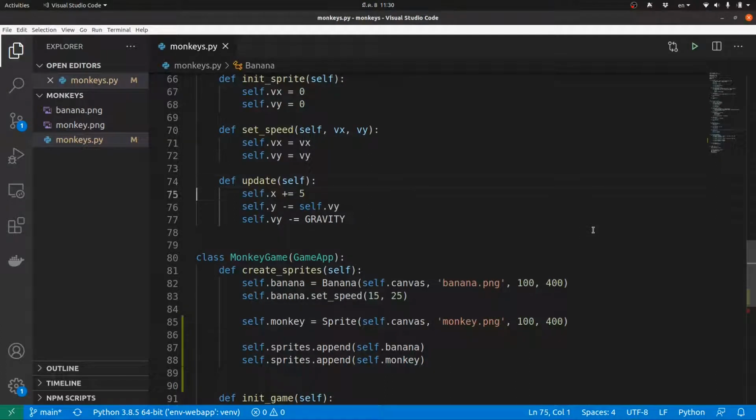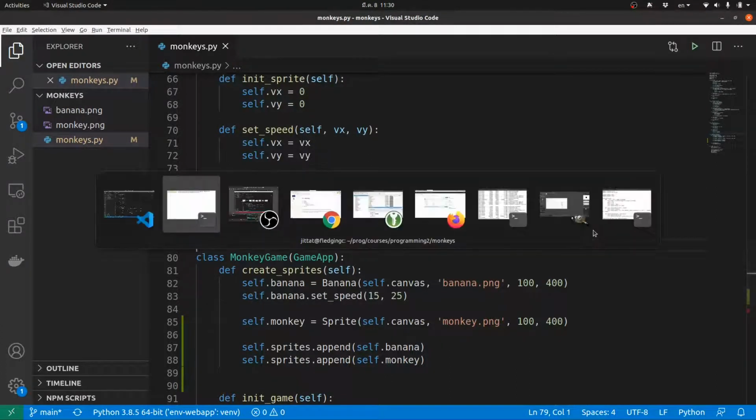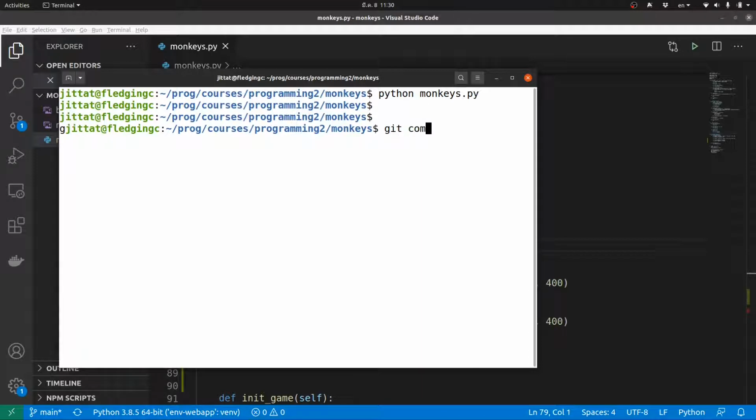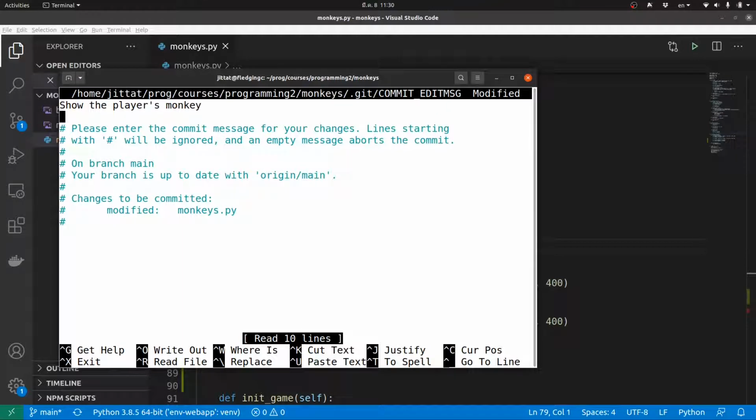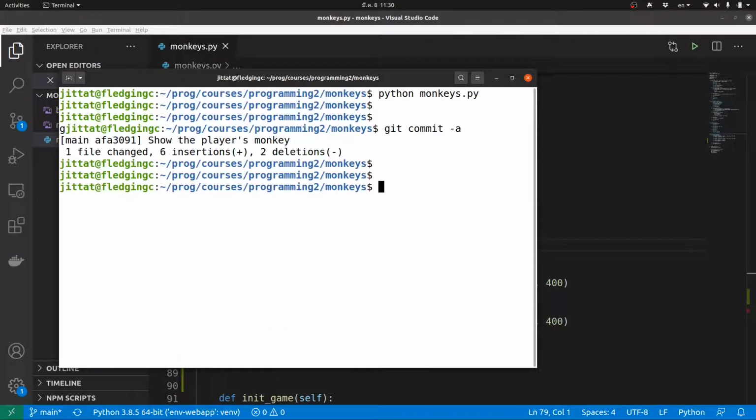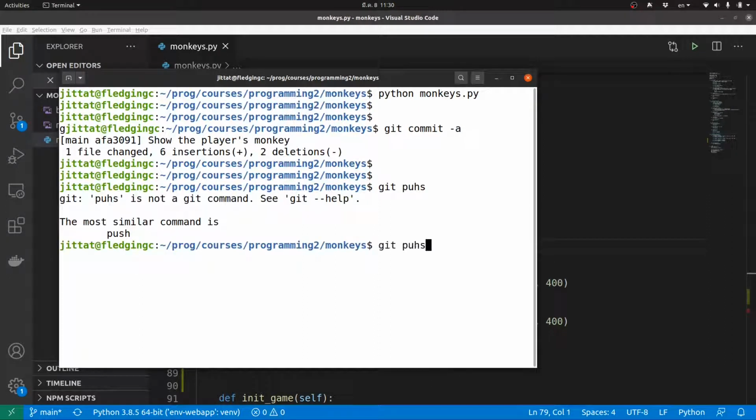All right, so let's commit the thing first. Git commit -a, show the player monkey. Okay, then just push it to GitHub.